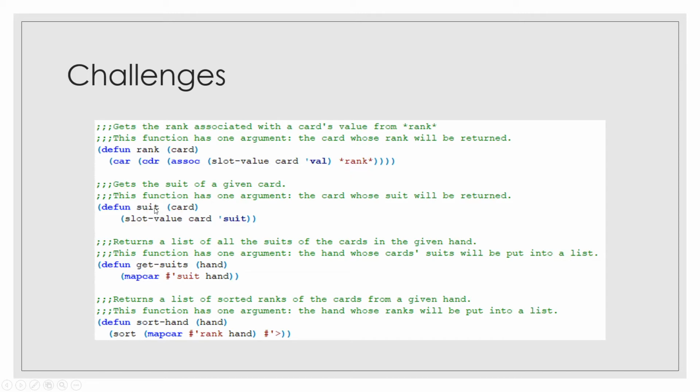Similarly with suit, this is just an easy way to grab the slot value for suit from a card. When I call get suits, it's very helpful for finding a flush. It'll return a list that maps using the suit function, mapping all the suits of every card in the hand. So if I don't want to worry about the values, I want to worry about the suits, like when I'm looking for five similar suits in a flush. That's what get suits is useful for.